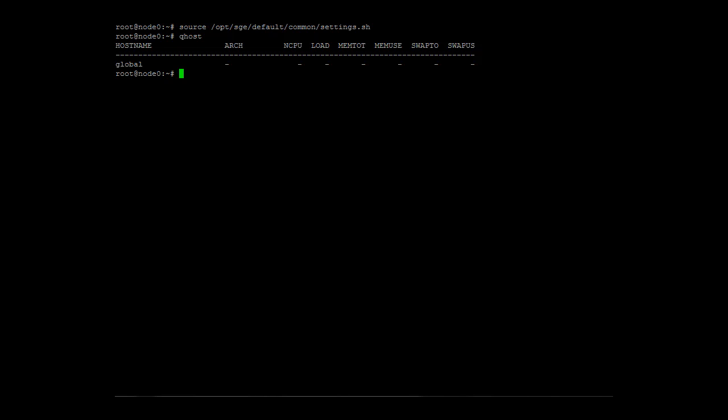To install the grid engine service adapter, we log in on node 0 as the root user. Let's check that the grid engine cluster is running. We source the cluster configuration. As you can see, the cluster is currently running but empty.